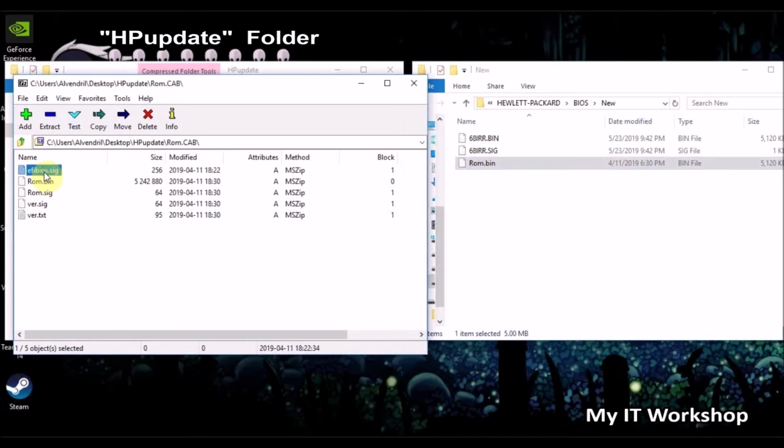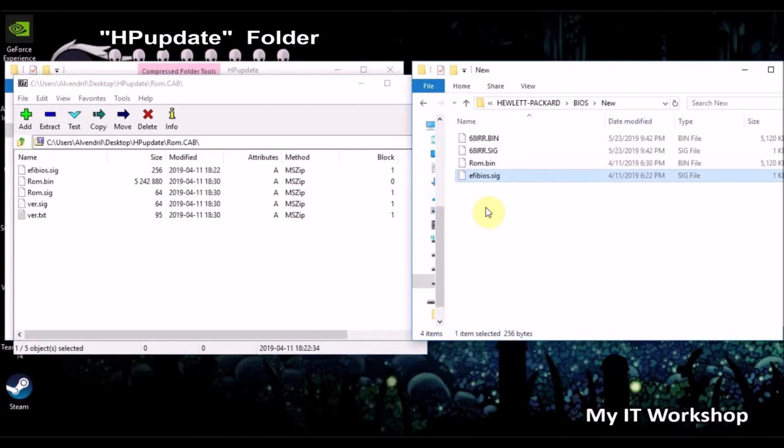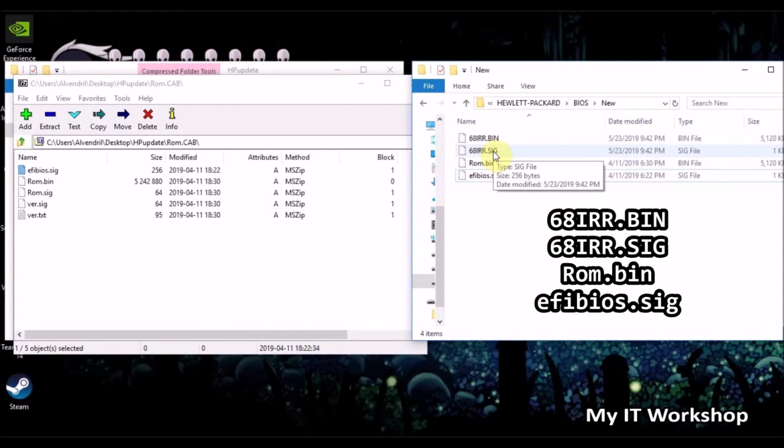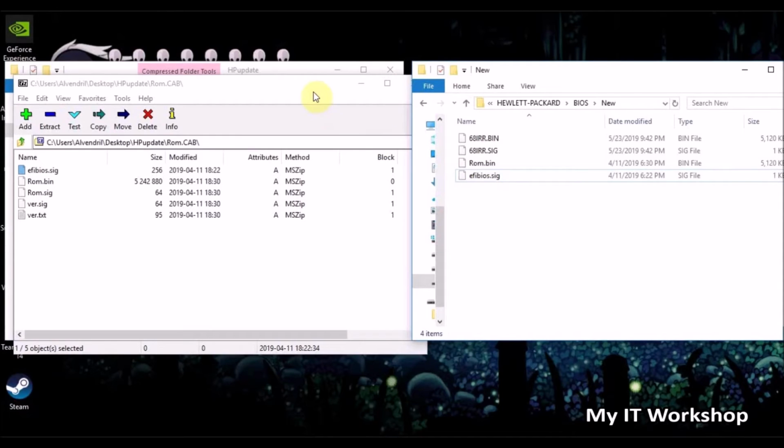And the other we need is efibios.sig. So you just drag and drop it. So in total, you are going to have four files on your USB. Two with the name 68IRR, .bin and .sig, and rom.bin and efibios.sig. Okay, so that's very important. You need those, and with that you are 99% done.